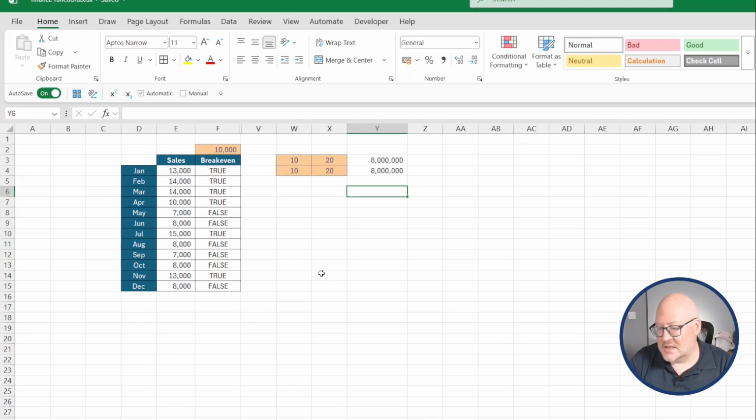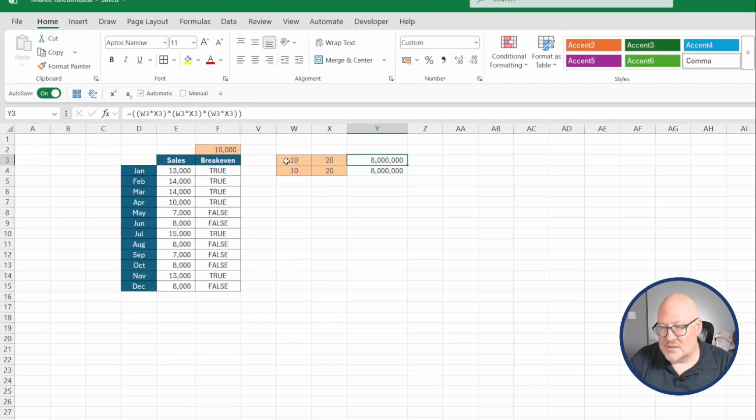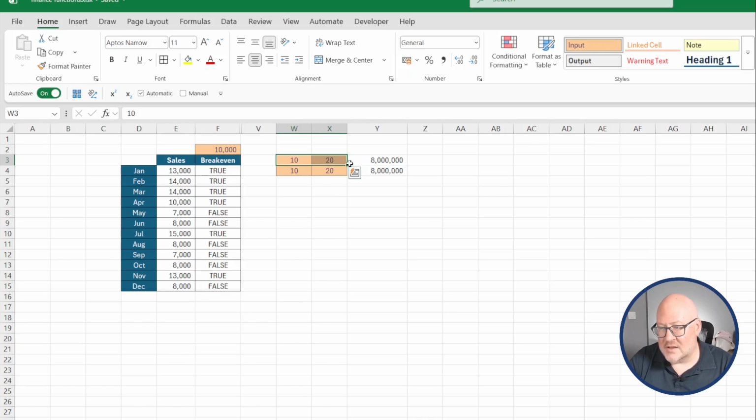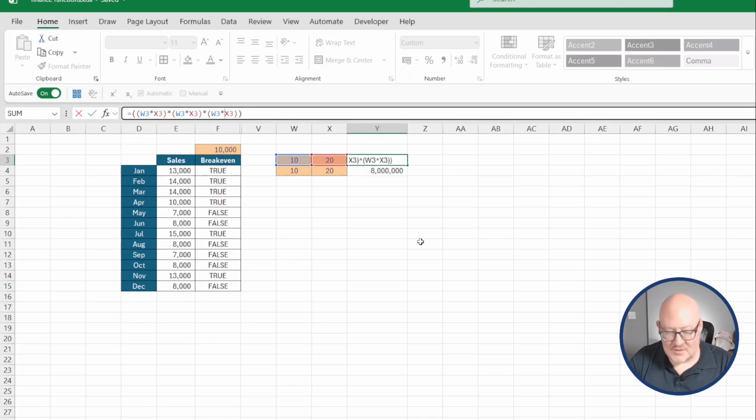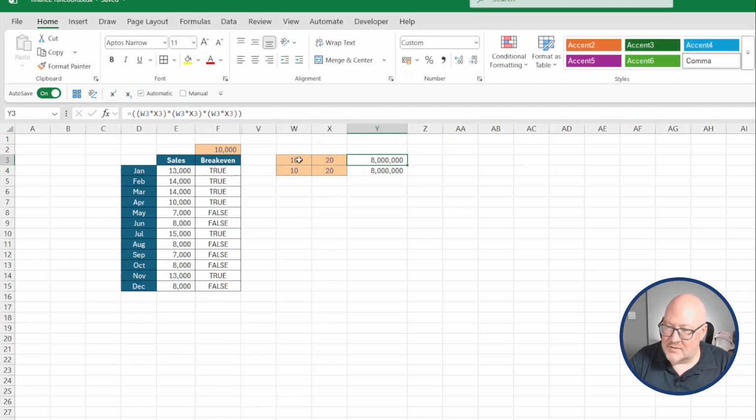Again, a simplistic example here, but I've got two formula which return the same value. You can see the top one, which is multiplying these two numbers together, then multiplying that total by the total of the two numbers again, and then again, which gives you a value of 8 million. But it's having to do that calculation of W times X 3 times to get the answer.